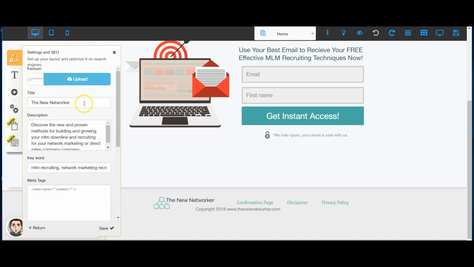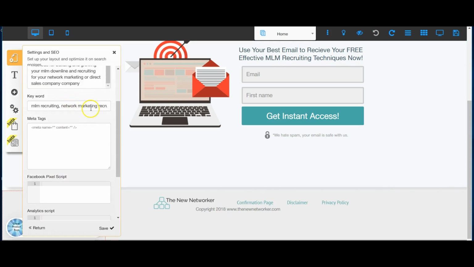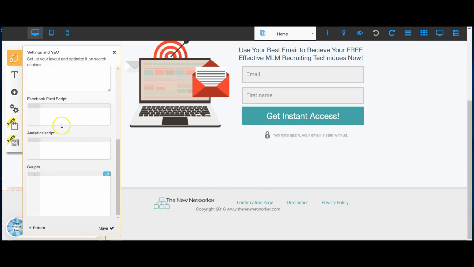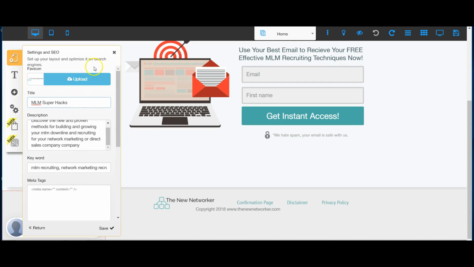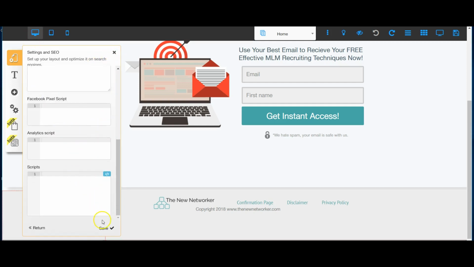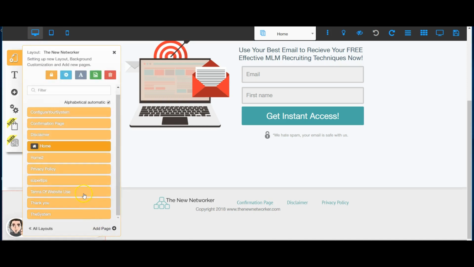So you can change your favicon, you can change your title, so you probably want to name that whatever the name of your site is. You can give it a description, you can put in keyword tags, you can put in meta tags. If you have a Facebook pixel, this is where you would put it, or any scripts that you want to run, you can put it right in here. So then once you have everything in here that you want, you hit save. And obviously you can go back in and fix this at any time.